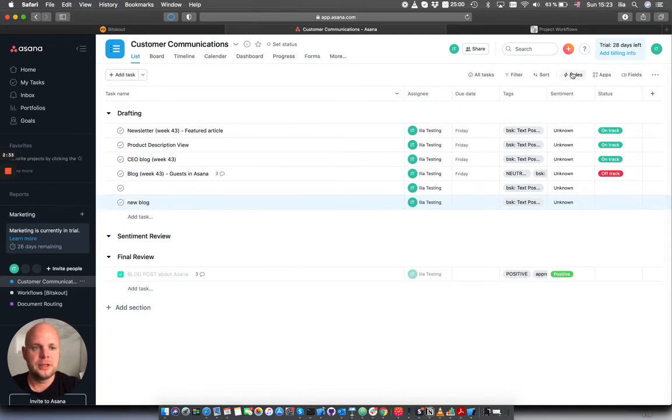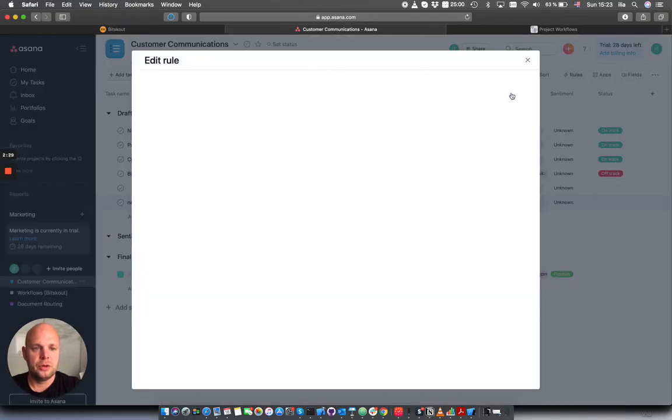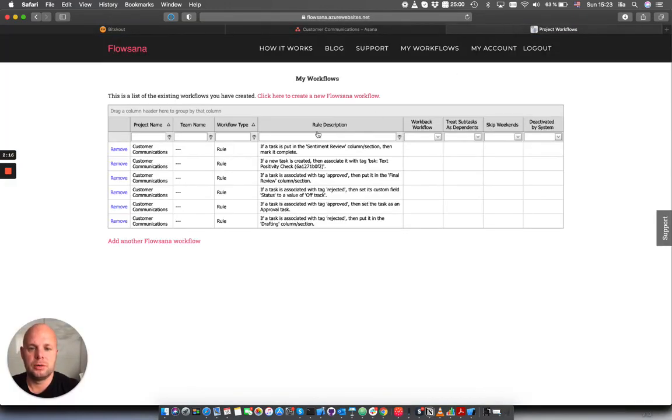And additionally, I created a couple of rules here, which is: when an attachment is added, we move it to sentiment review, where, because we have a tag of Bitskout text positivity check, we can automatically mark it as a review by using a Flowsana rule. Mark it as complete.